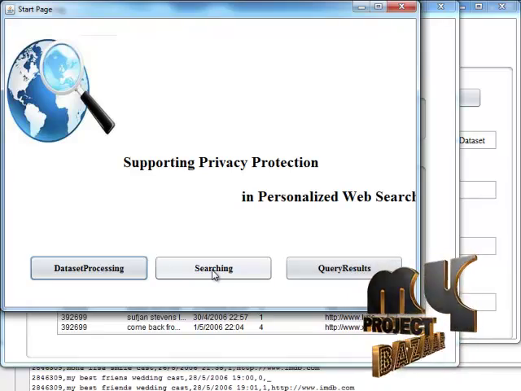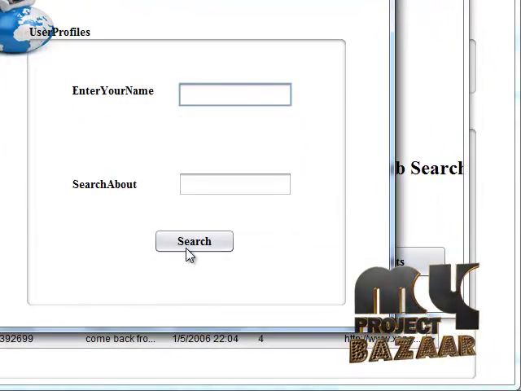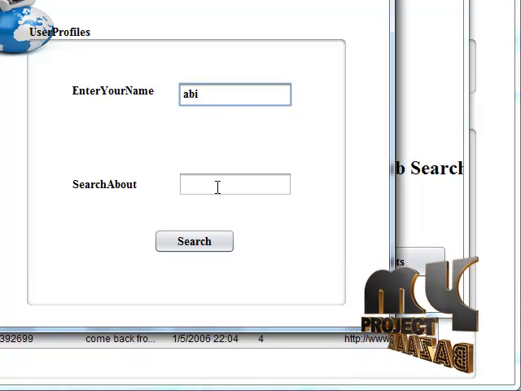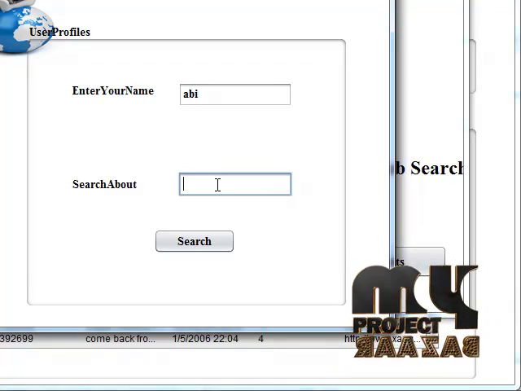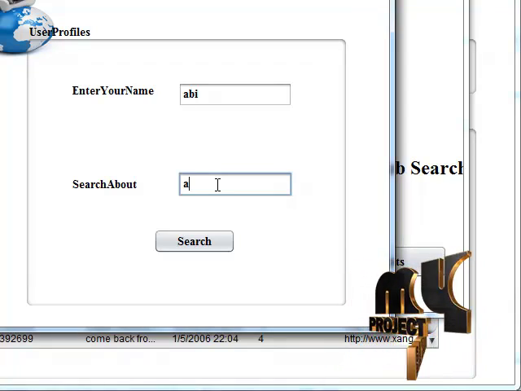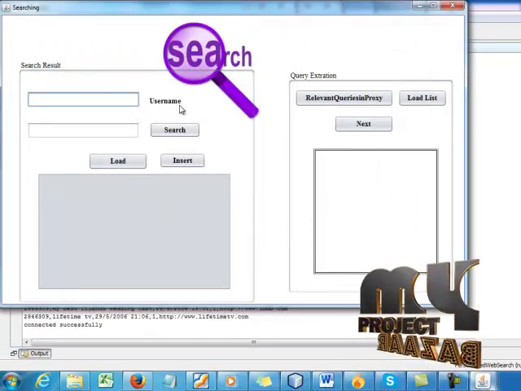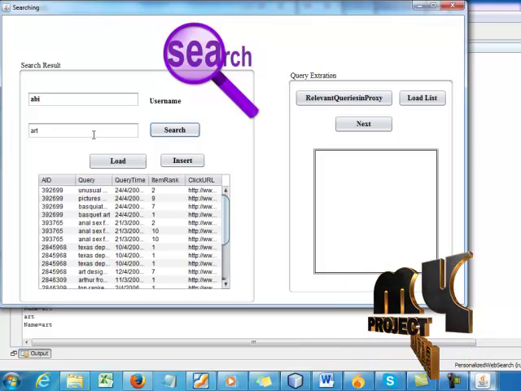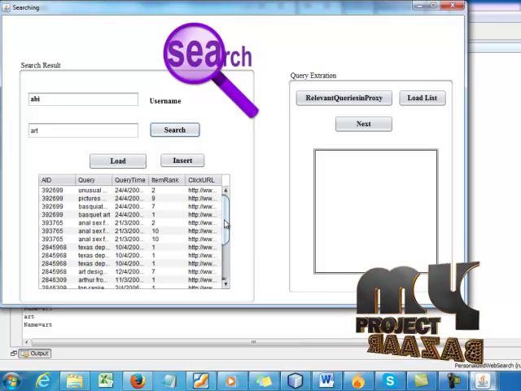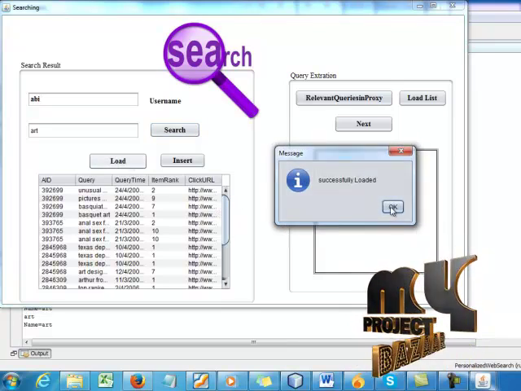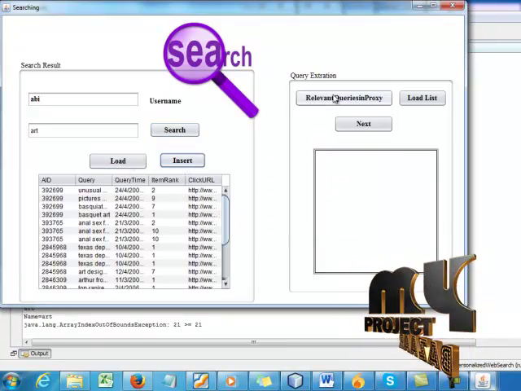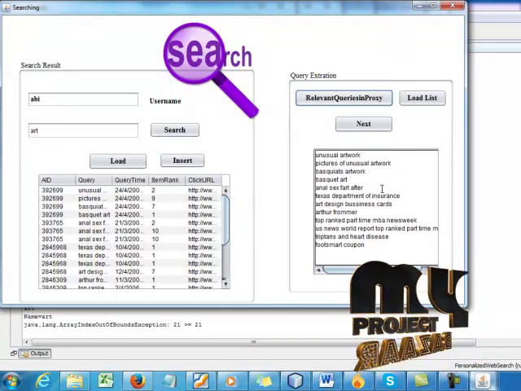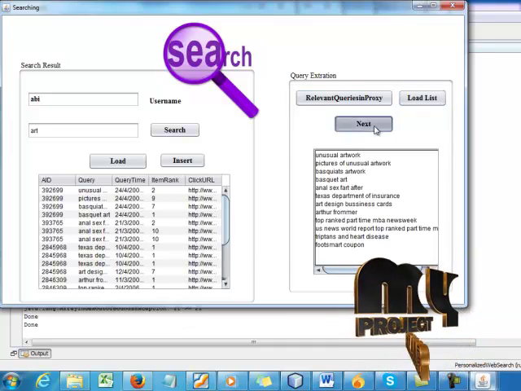The next process is searching, so just click the searching button. In that we give our username and enter a search item we are going to search, like hot, and then click the search button. Here your username is shown, then your search item. Here we are retrieving the values based upon your queries. Then load this into the database, then insert. Then we can retrieve the relevant queries already searched by the users, which are in the proxy, displayed here. Then load the list, then click the next button.